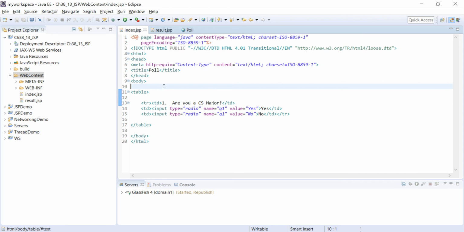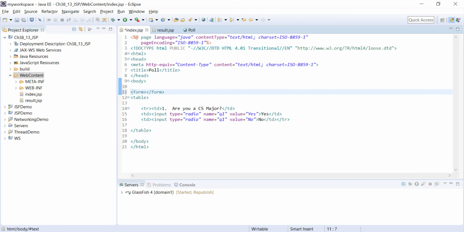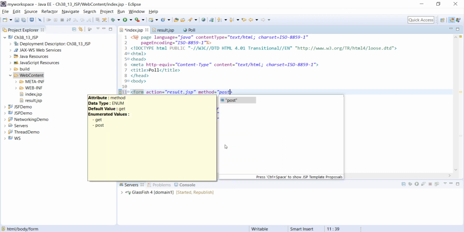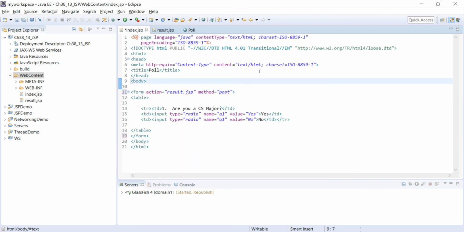So really, then you do want to put this whole thing into a form, and let's just do that right now. Okay, the form action is going to the result page, right? And the method there, we'll use post. You could use get, but you use post in this method. Okay, so that's that.